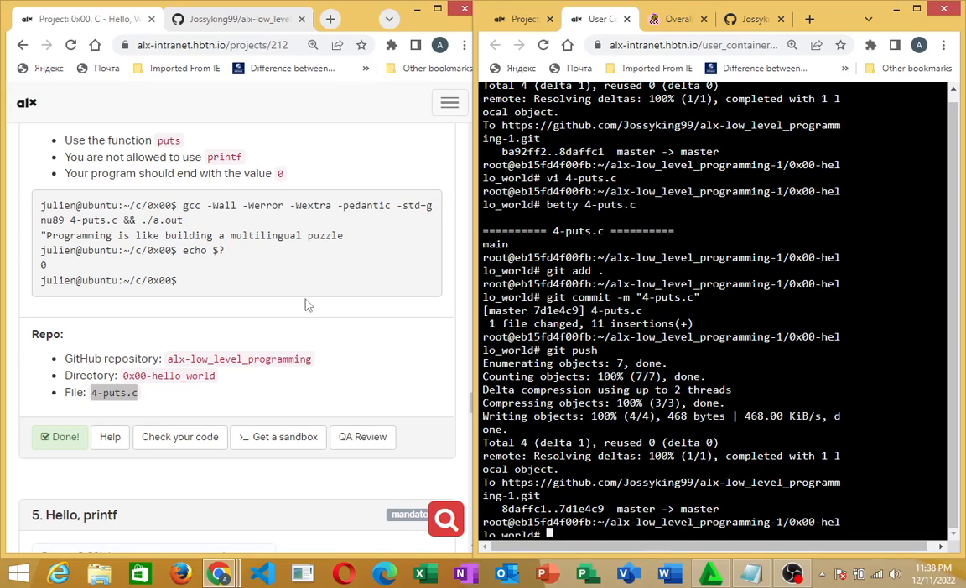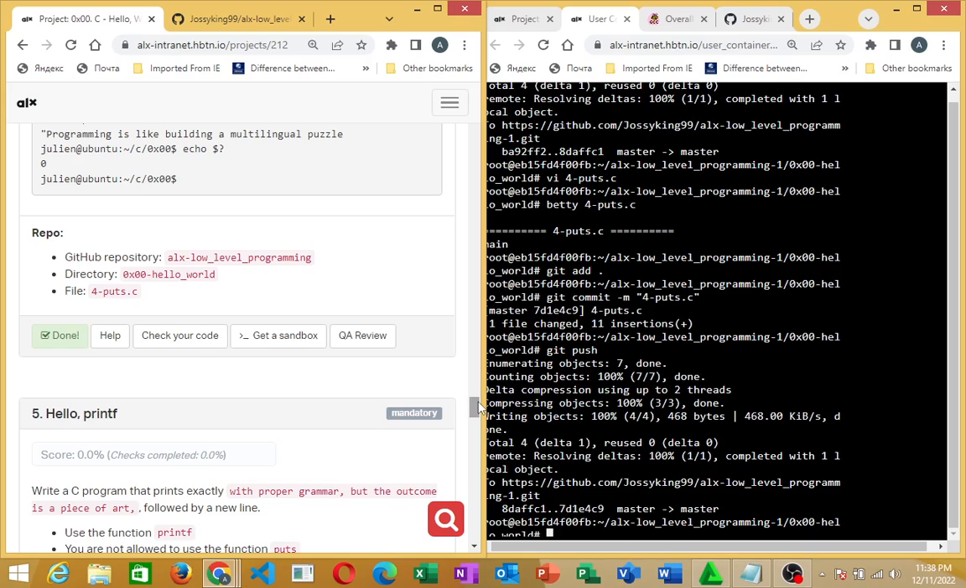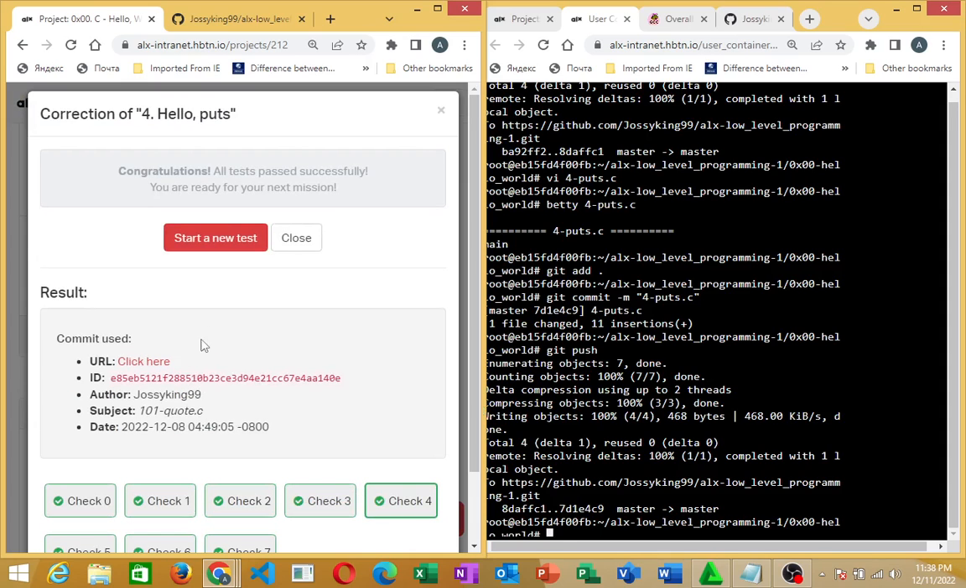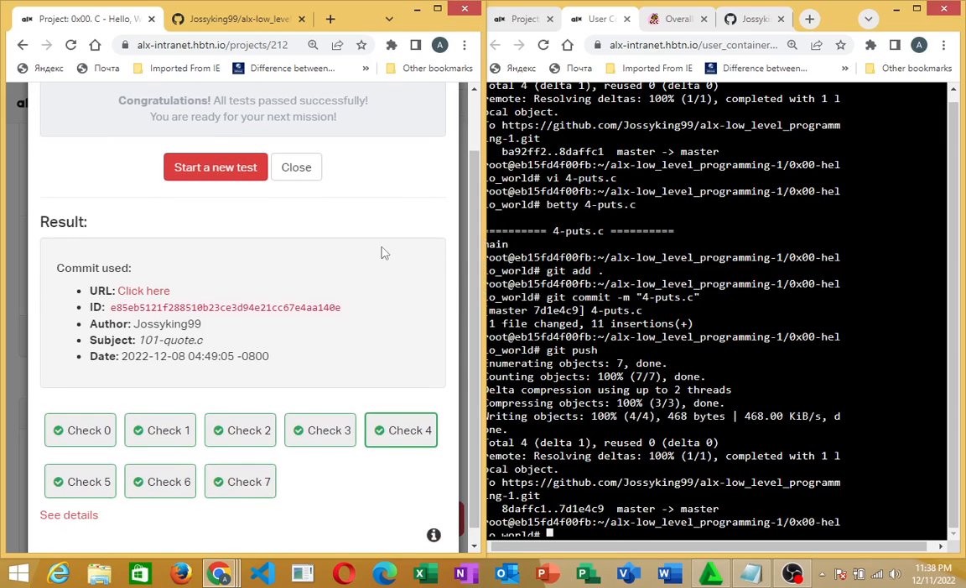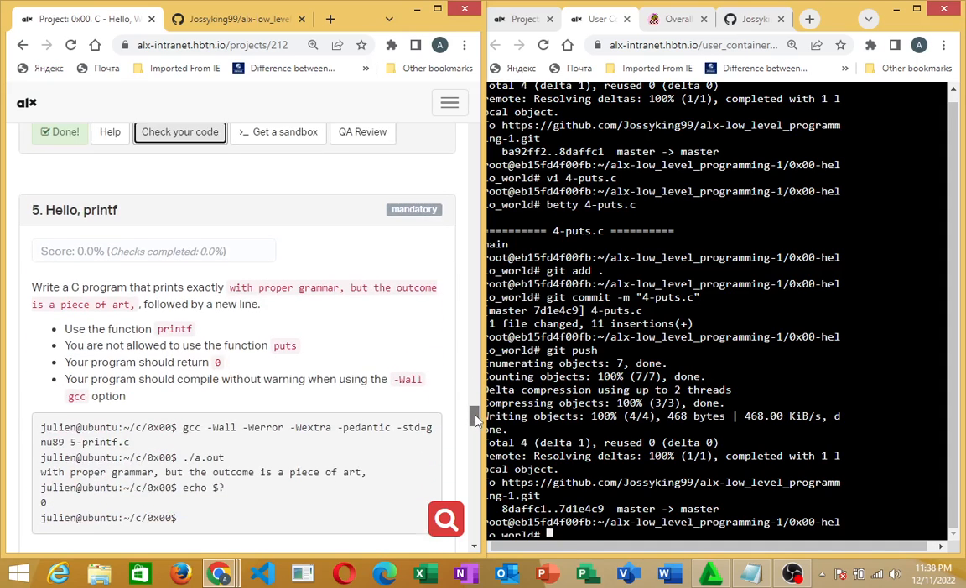All right, so it's time to check our code. But passing the Betty test is an indicator that your code is likely correct. All right, you see, it's all checked. That means you are correct. Like I said, when you pass Betty, very likely your code should run correctly. So move down to the next one.